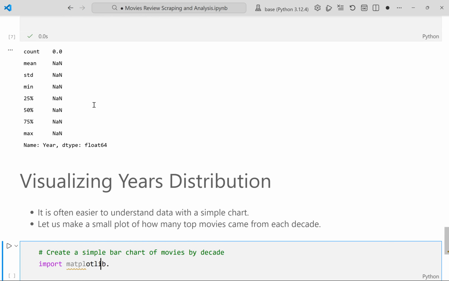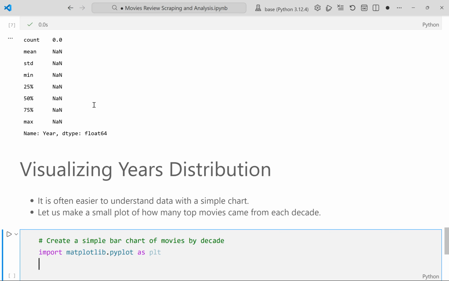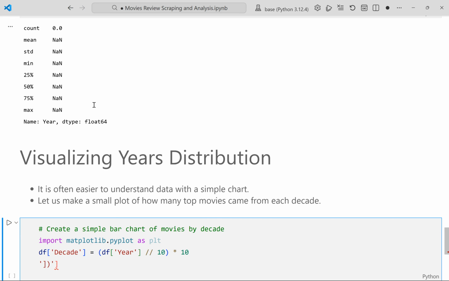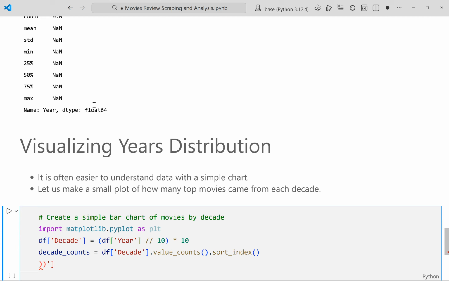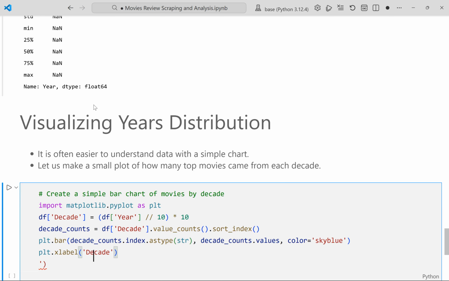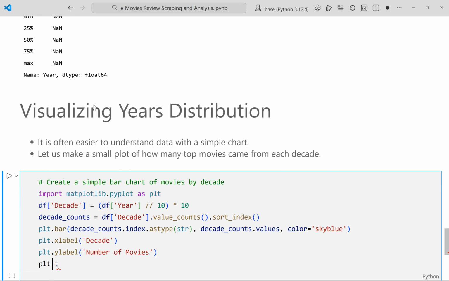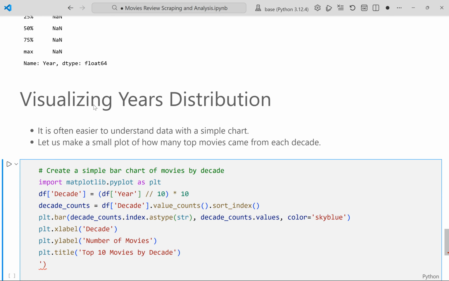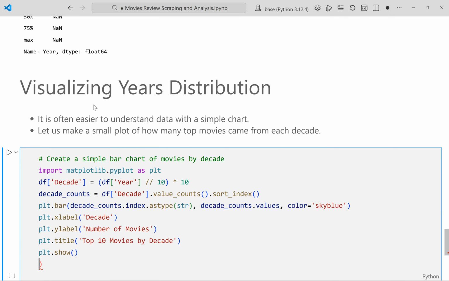import matplotlib.pyplot as plt. df['decade'] = df['year'] // 10 * 10. decade_counts = df['decade'].value_counts().sort_index(). plt.bar(decade_counts.index.astype(str), decade_counts.values, color='skyblue'). plt.xlabel('Decade'). plt.ylabel('Number of movies'). plt.title('Top 10 movies by decade'). plt.show(). Running the cell now.